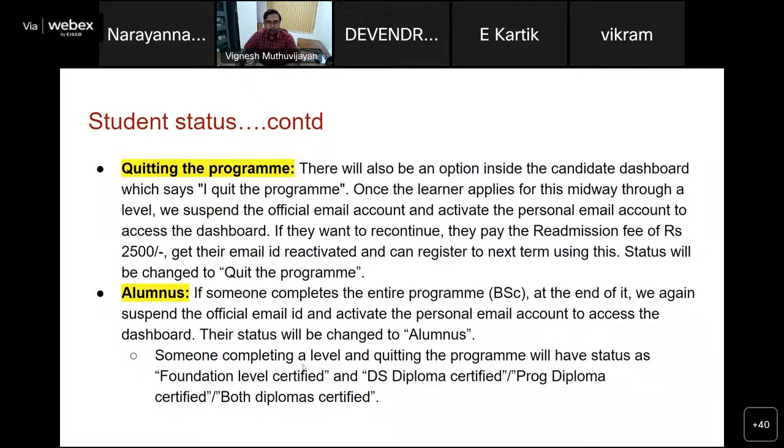So if someone completes a level and quits the program, then you might have different levels. You won't become an alumnus unless you complete the BSc or BS. But at the other earlier stages, you can have foundation level certified, or DS diploma, data science diploma, or programming diploma certified, or both diploma certified, and so on.